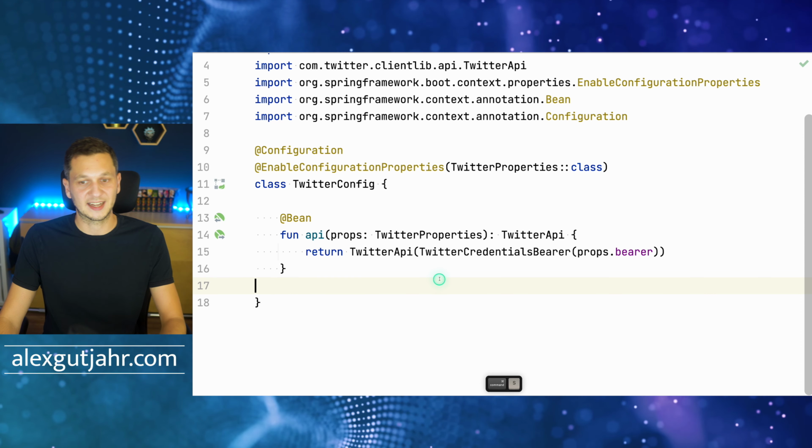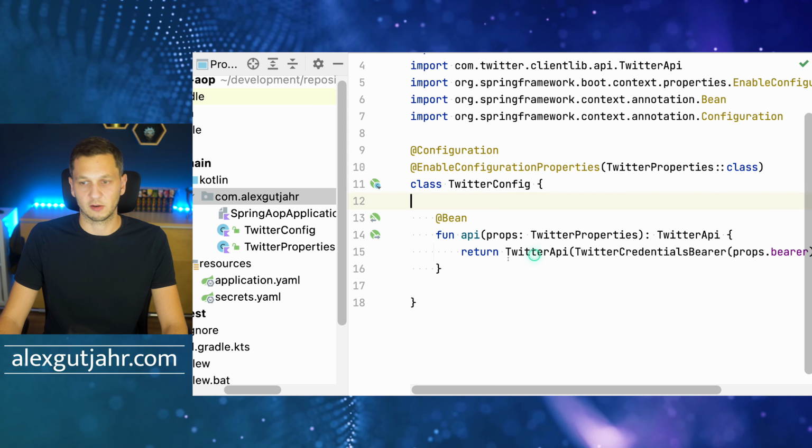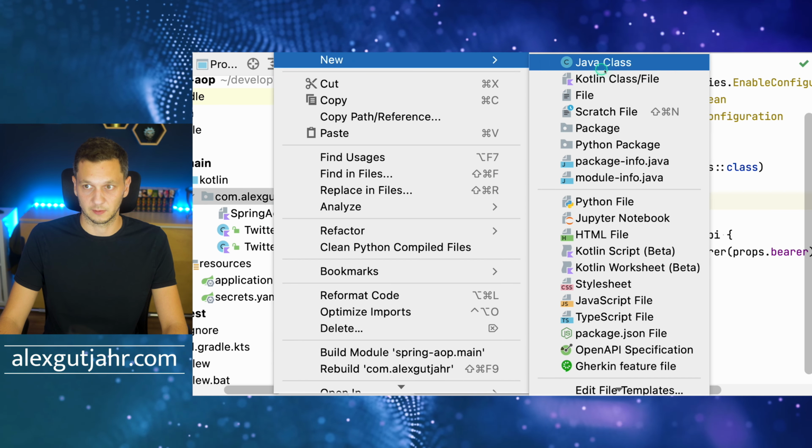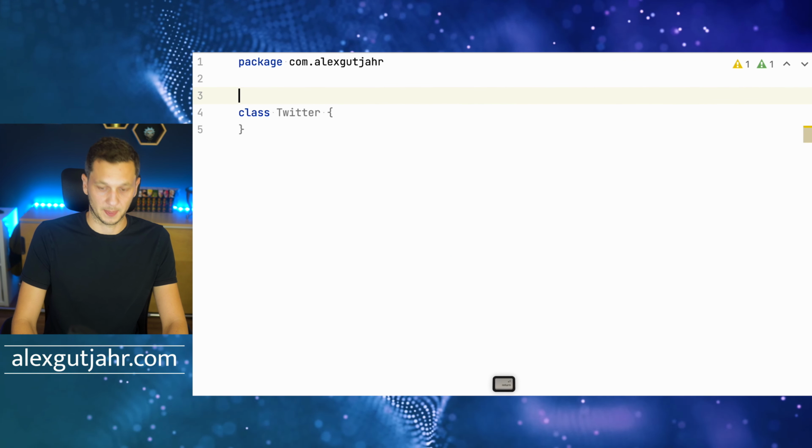So I don't want to use the naked Twitter API, but really just come up with our own service. Since that's being called TwitterApi, let's just use a service that we call Twitter, and that's a service.